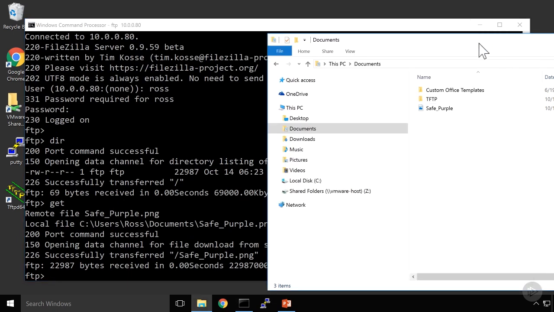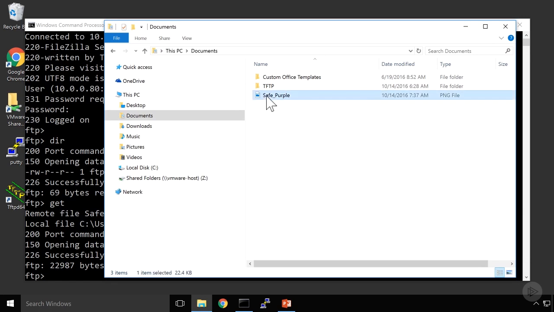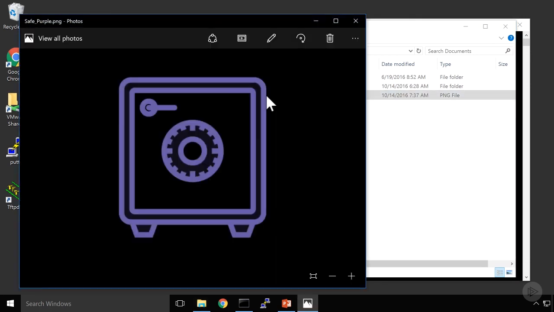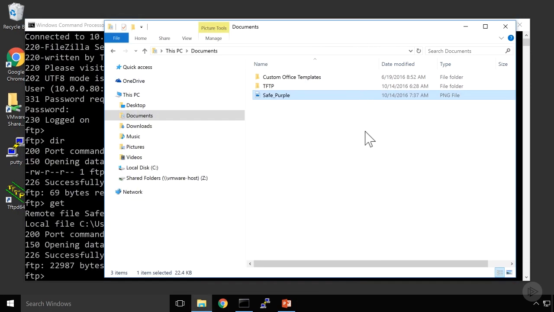If I go look at my documents folder now, there is that purple safe that I transferred from the other machine. In the same way that I brought this safe purple file from my server over to the client, I actually can take a file from my client and send it to the server. So let's do that quickly.